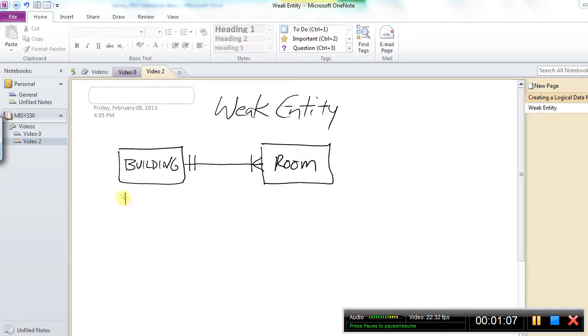And we might have here a building ID as the primary key, and I'm going to use an asterisk to indicate that. And then we also might have the building name. I think these are all pretty straightforward. Well, what about room? What's the primary key for room? Well, we could do, I suppose, a room ID. But let's think about that just for a minute.